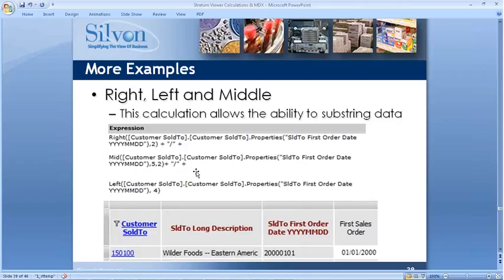So right, mid, left. I also had a customer who wanted to do a filter, and they wanted all the particular items that began with a certain series of numbers because that meant something to them. That was able to return certain sections of products, and we were able to use again the left function in a filter by expression to accomplish that. So many different applications for the right, left, and the middle functions there.